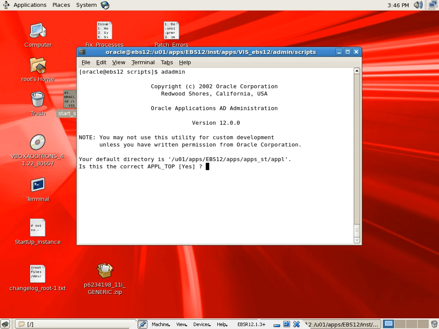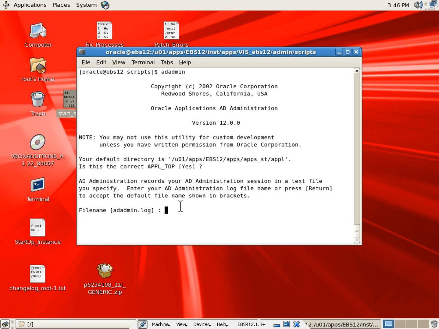Now it asks a couple of questions. Is this the correct Apps top? I simply press enter. The defaults are given in the brackets here. All the options that you will see, the defaults will be given right there. Now the file name adadmin.log: any issues coming with adadmin will go in this log file, not the patch. That's a different one.